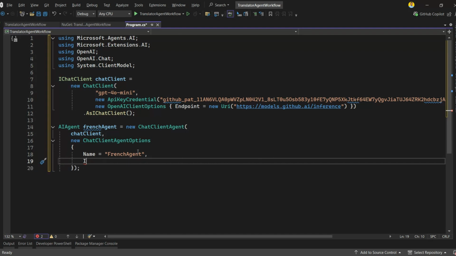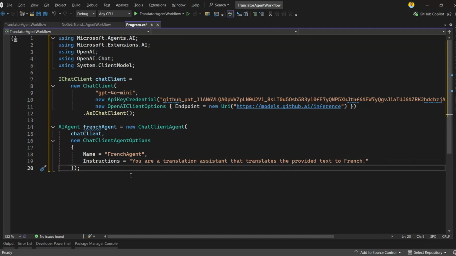In instructions, we describe what this agent should do. Translate any provided text into French, keeping it natural and accurate. Once that's done, our first agent is ready to go.